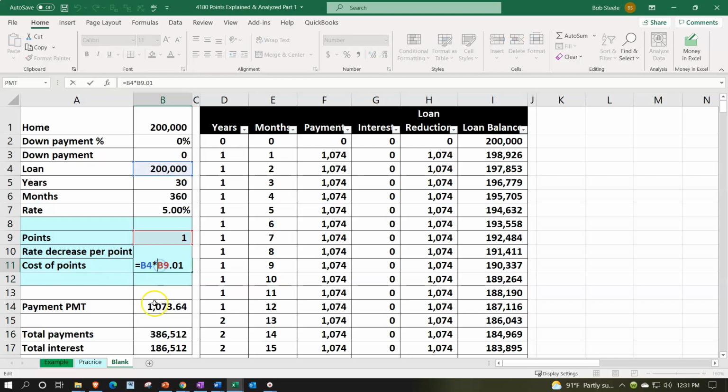It's not. Let's try it again. I said times 0.01, times 0.01. There it is. So if I change this to 2, we're going to get 4,000. You usually have like 0 to 3 points that you can purchase and have the option of paying down the rate. They could do whatever they want, but that's going to be in 0.25, fairly standard. You want to see what the terms are, but that is common. So that's going to be the cost of the points.